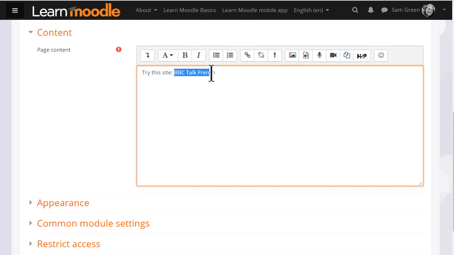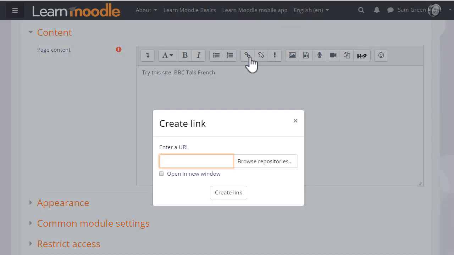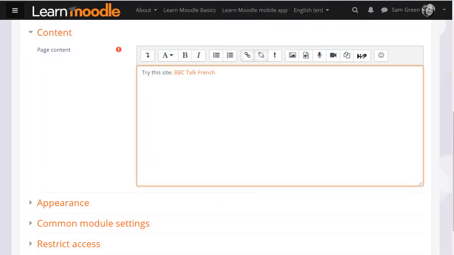So for instance, if we select the text BBC Talk French and then click the link, a pop-up appears allowing us to paste in a URL or web address. The text will change colour, but note that the link will only work once you've saved the changes.